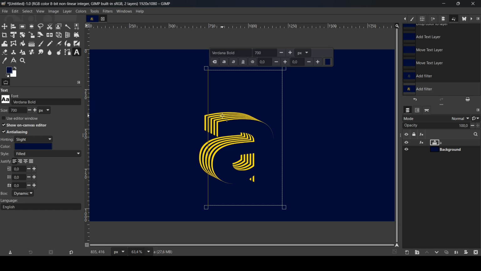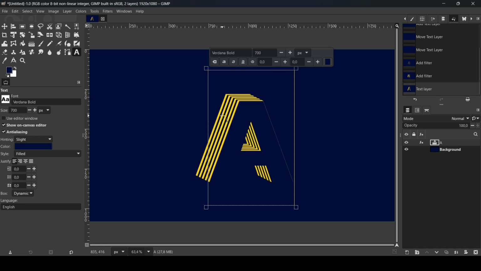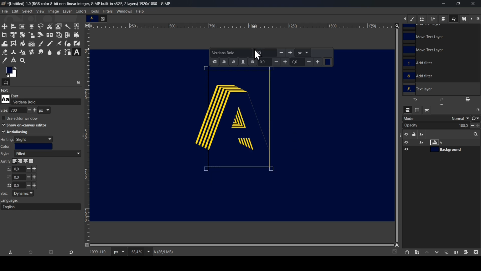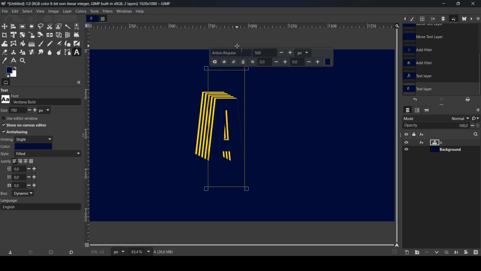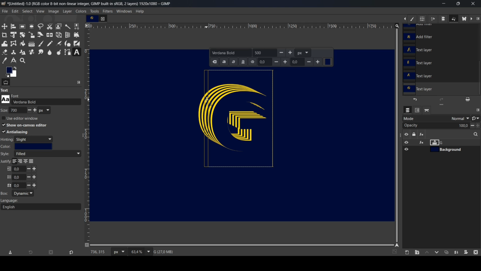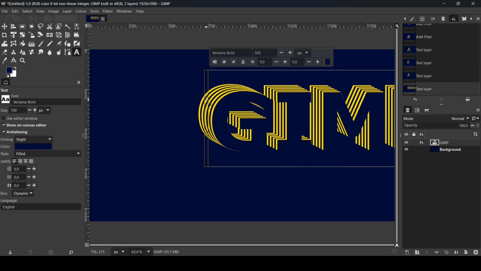Left click, Control A to select all text. And now I can change, for example, the text. So here it is. I can change the size or the font. So make sure to select the text to highlight all the text. And now change the font. So I'm going to change it back to Verdana bold. You can also, for example, just type a word.